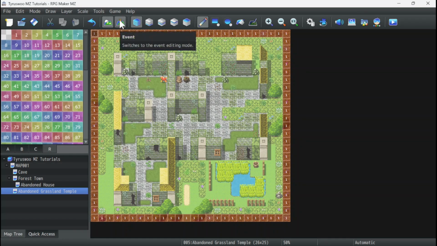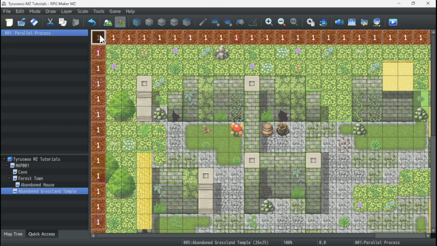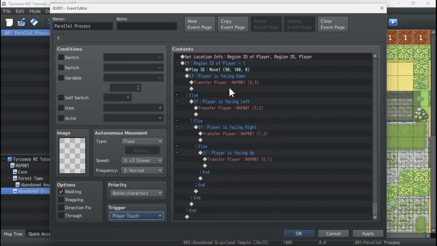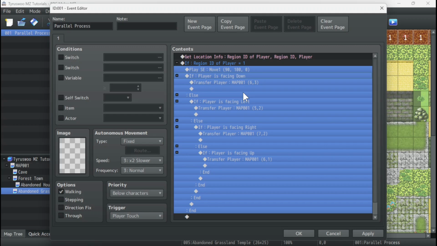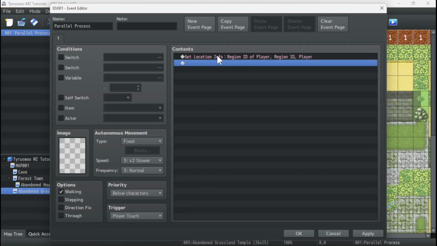Okay, so we're going to now go back to event editing mode and go into our event here. Instead of using a trigger with parallel process, let's get rid of that right away. Let's change that back to player touch or action button. It doesn't really matter because we're going to override that with the region entry trigger, so that way we don't have to have our parallel process event going all the time. So we're going to cut this portion. This is the portion of the event that we need to occur when the player enters the region. So we'll cut that, and we are going to delete these parts.